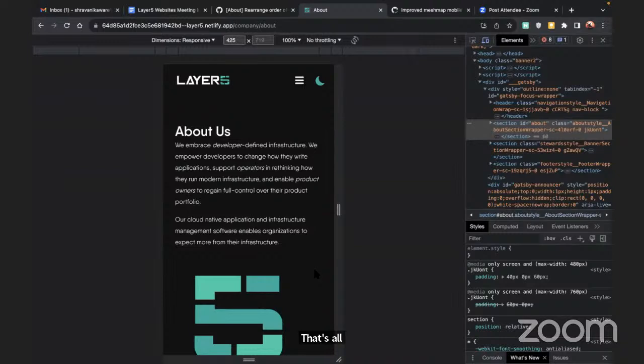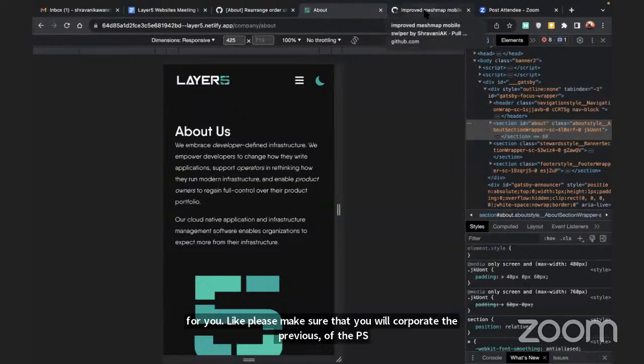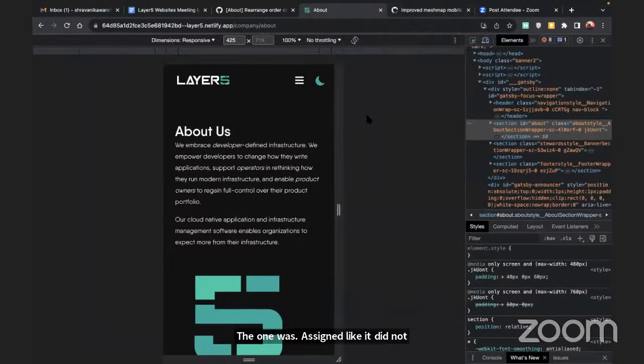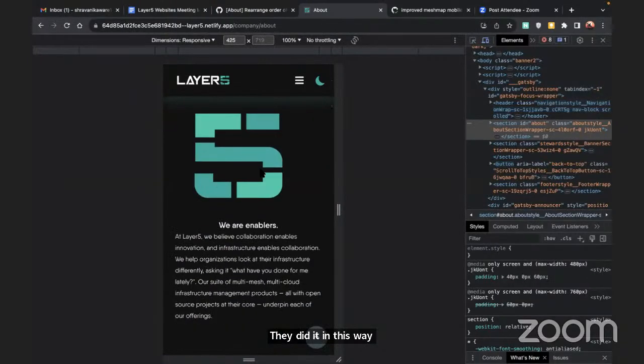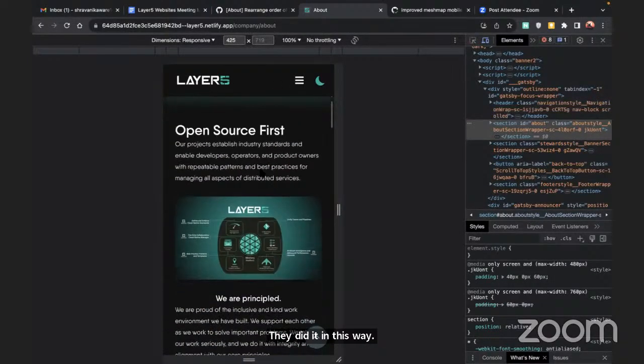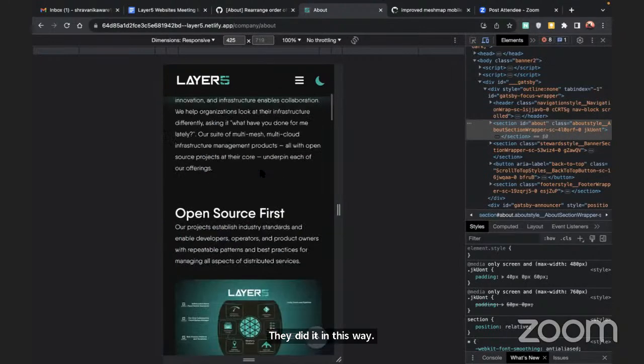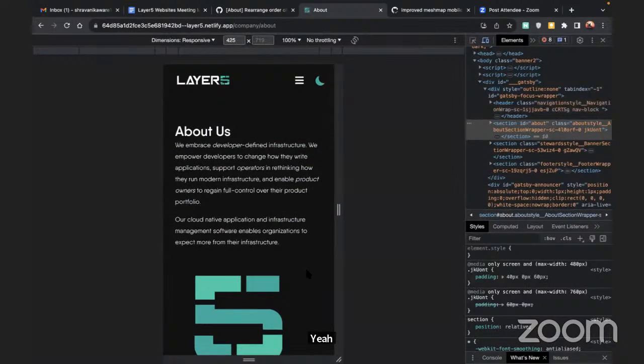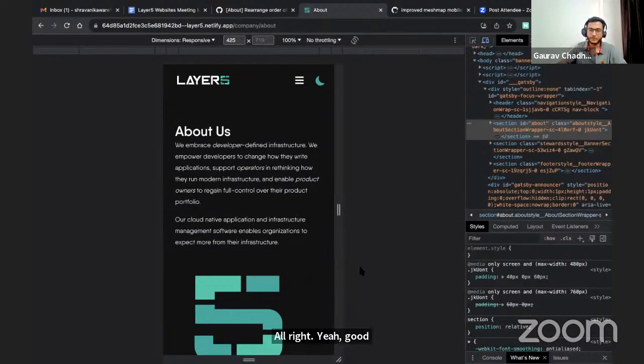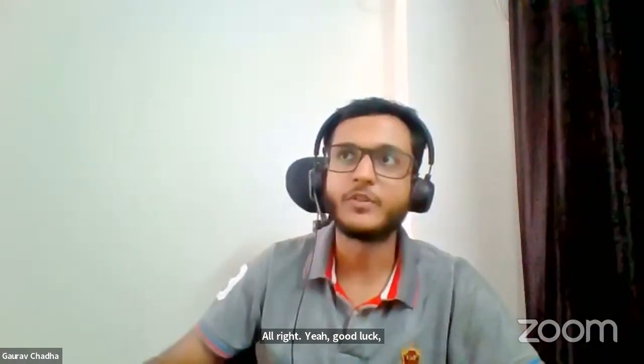Thanks for working on this, Shravani. Please make sure that you incorporate the previous feedback of the PRs. Before, you were not the one assigned, and the one who was assigned did not incorporate all the other requests. So please make sure you have done it in this one. Yeah, I did the one which was not incorporated. Okay, thanks. We'll review it. Good work, Shravani, and good work with the mobile swiper for mesh map too.